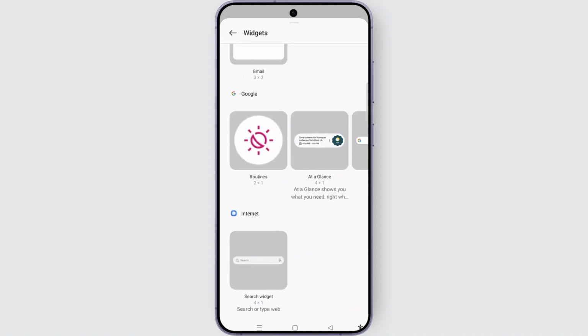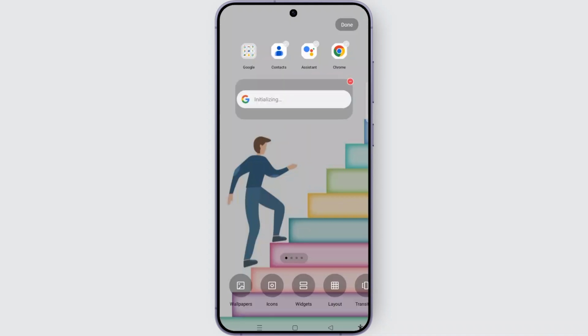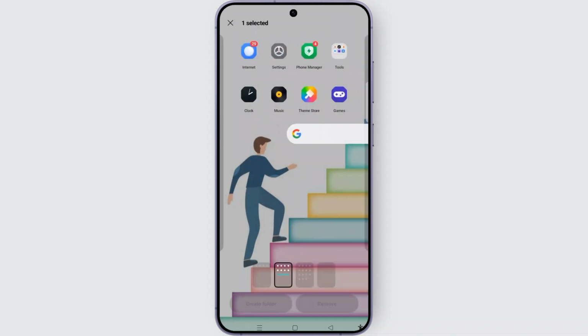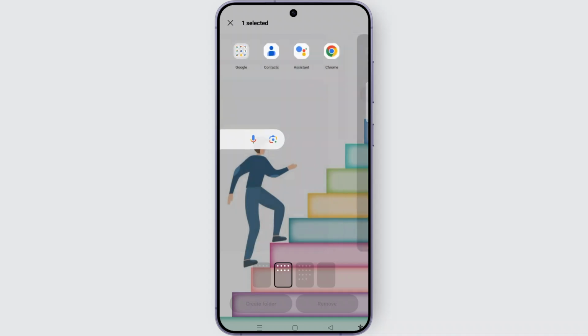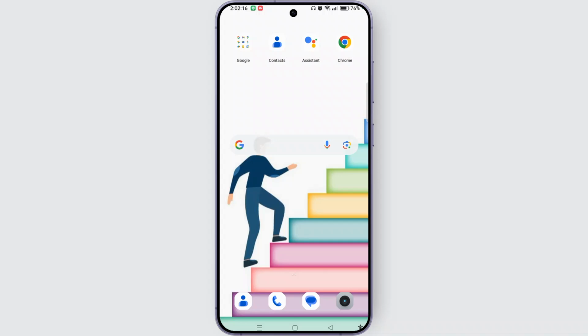And here you can easily get the Google search bar. Simply you need to tap on 4 by 1 Google and the Google search bar has already appeared on your screen. You can simply long press on it and adjust it anywhere on your home screen. And with that, you can tap on done button at top right once you are done with that. And you have successfully got Google search bar back on Android screen.